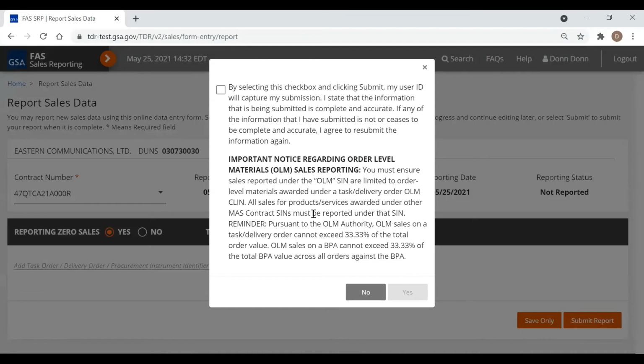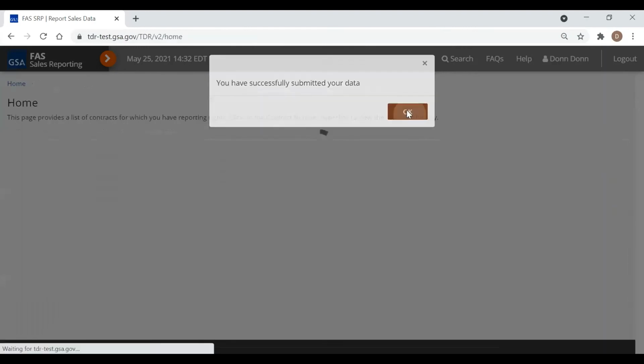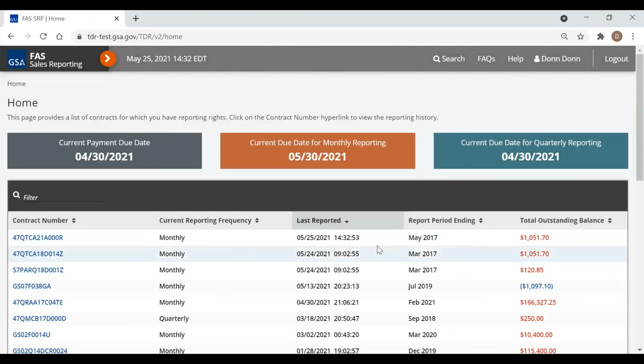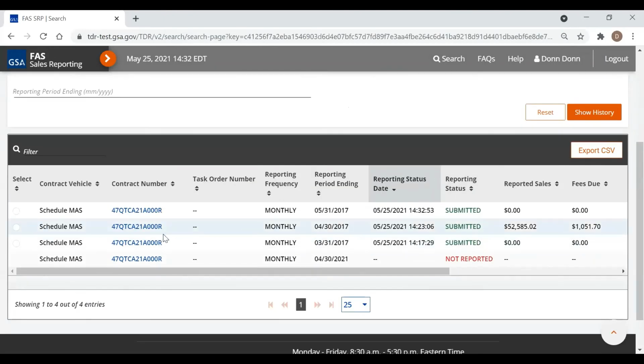As you can see, the yes is not there. I click the box agreeing to everything here and click yes. Okay. And now I've reported my 0 sales for that month. And if you want to, you can go right into here and this keeps record of everything. And you can see I did my 0 sales for the month of May of 2017.